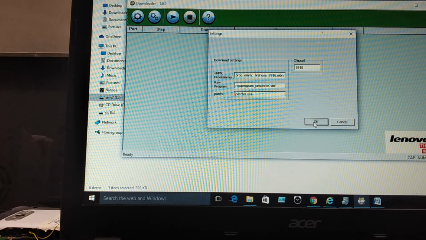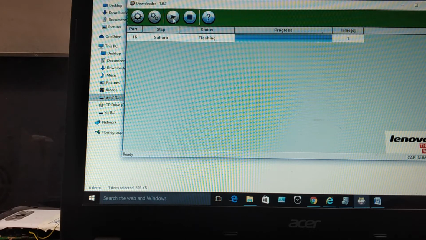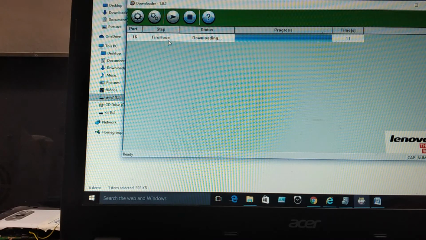Okay, next give OK and give start. It is downloaded too. Yeah, this step is a must. The firewall has to come. If it is not working, it will show some error like that. Okay, it is not the right process.